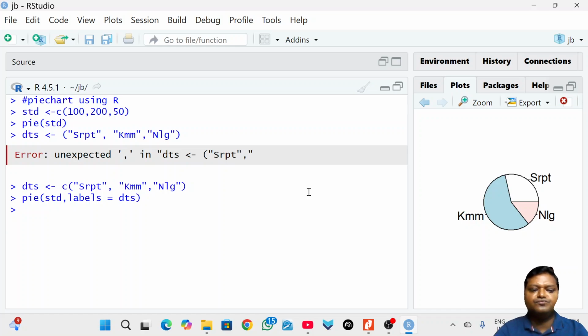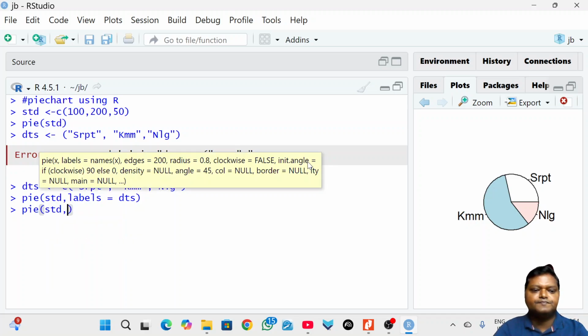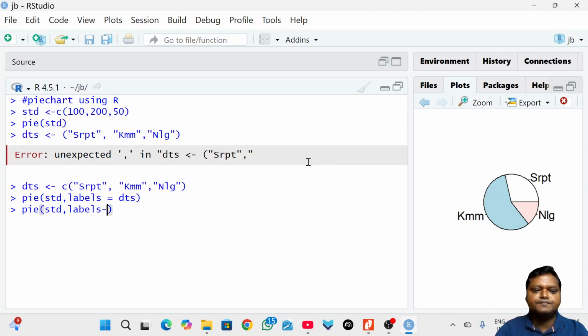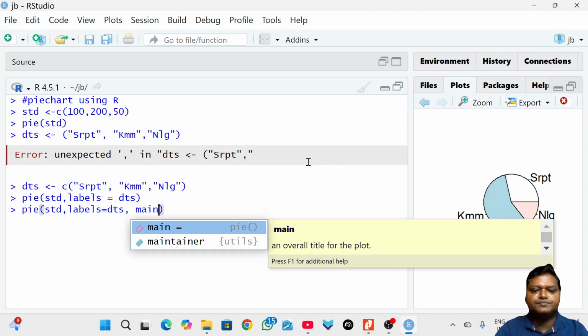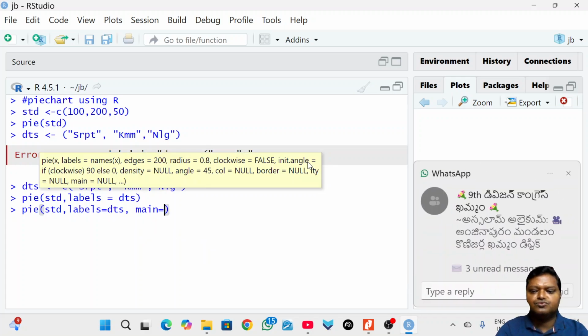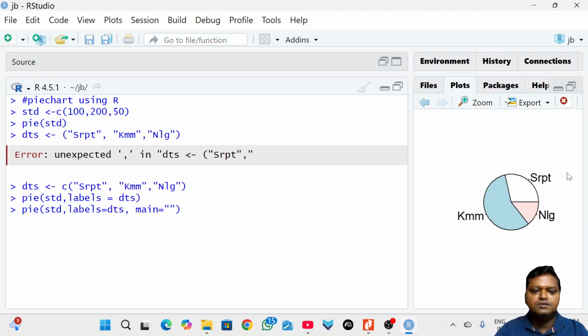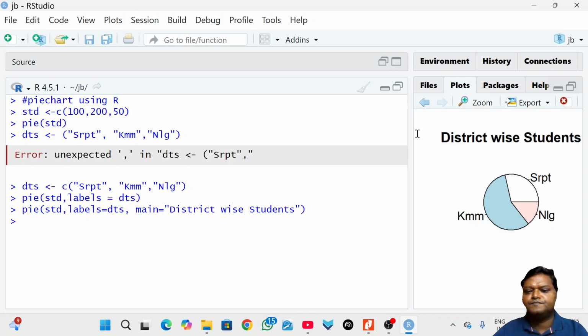I can also give the title, main. So here maybe district wise students. Now see the title, district wise students data, has come.